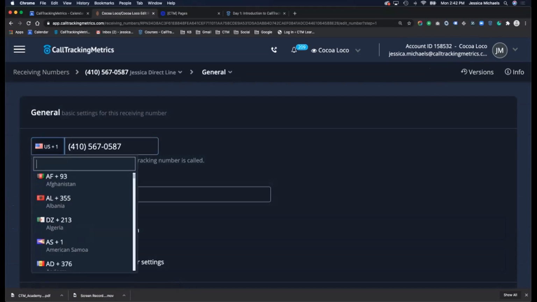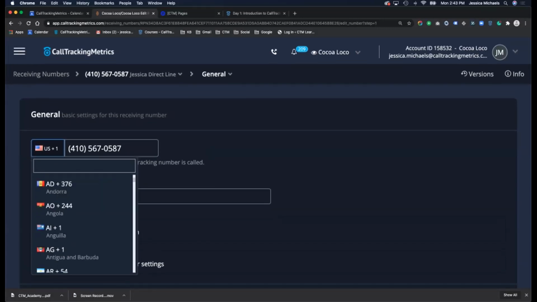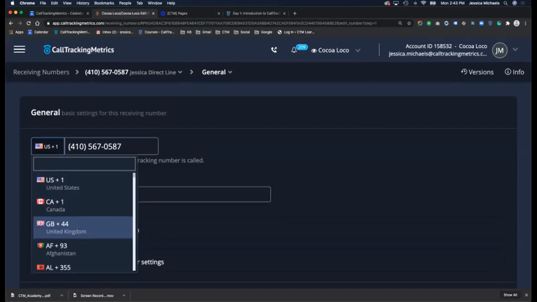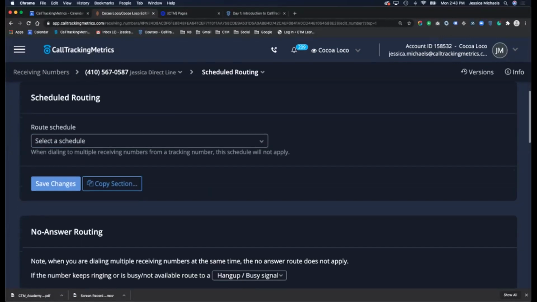I think we have at least 70 different countries that we could route to. So it's going to default to US, but by all means, it doesn't have to be US. I think we actually have some people from Canada here today. Actually, we're supposed to have some people from Australia, but they said it was 4 a.m. their time.